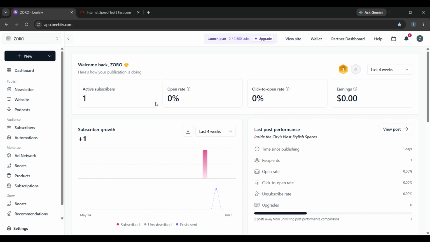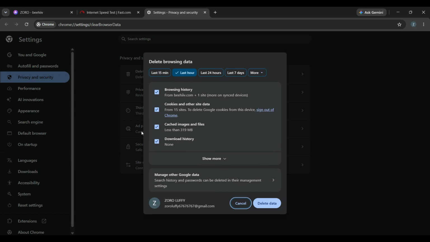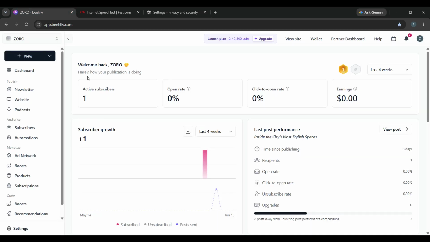Another common fix is clearing your browser cache and cookies. Over time, your browser stores old data that can interfere with website login sessions and cause weird access errors. Go into your browser settings, clear the cache and cookies for Beehiiv, then restart the browser and try loading the site again. If the problem continues, open Beehiiv in an Incognito window.